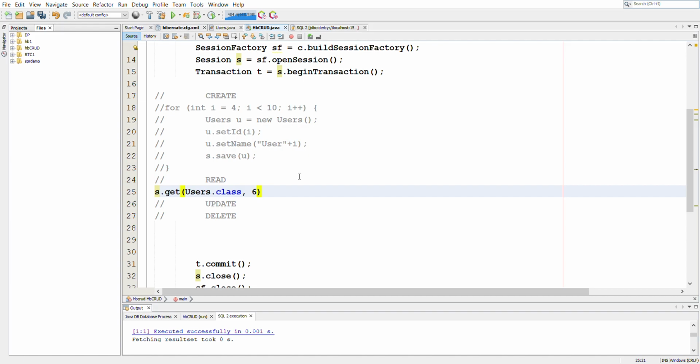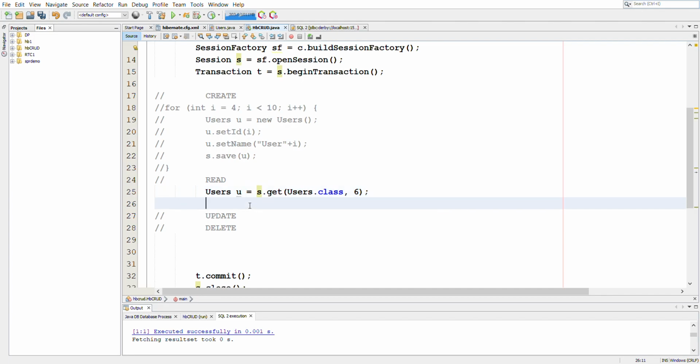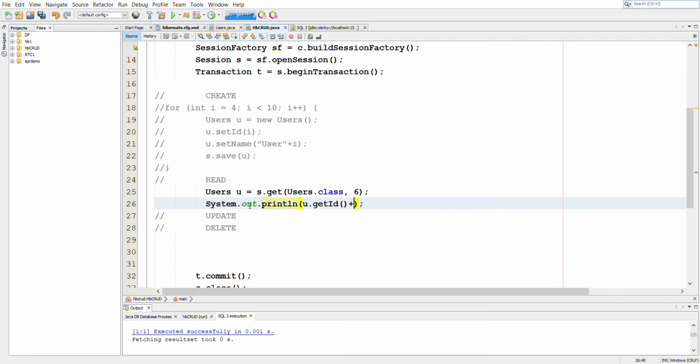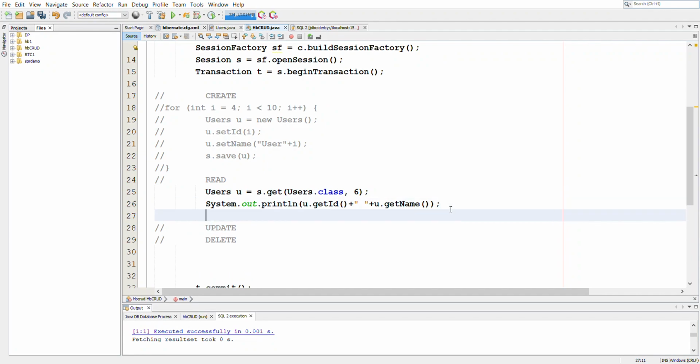So let us say we want to fetch the user whose ID is 6. So we'll write Users.class, comma 6. This method will return an object of User, which we can store in a reference variable u. And then we can print it, so we can print u.getId. So this is the data that we will be fetching from our table.